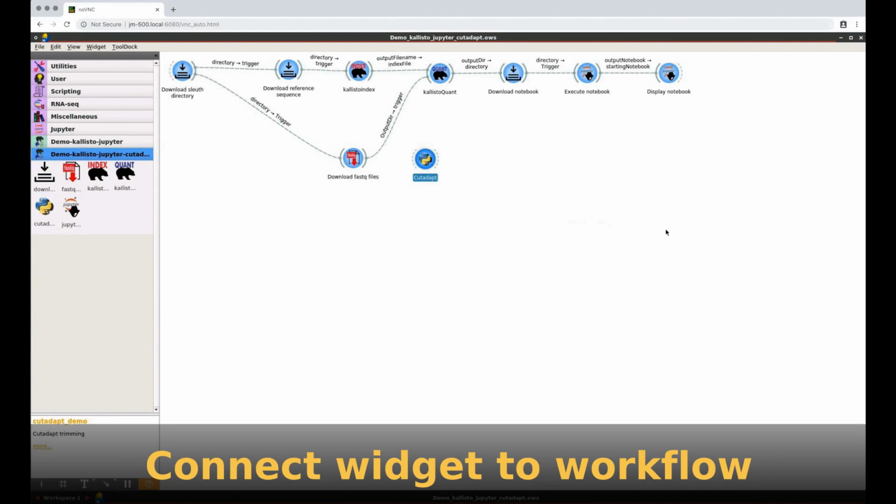We're now ready to connect our CutAdapt widget to the workflow. We're going to put it in between the Download FASTQ Files widget and the Callisto Quant widget, since it will be pre-processing the reads before they are pseudo-aligned. So we first get rid of the current link between the Download FASTQ Files widget and the Callisto Quant widget by right-clicking on the link and choosing Remove.